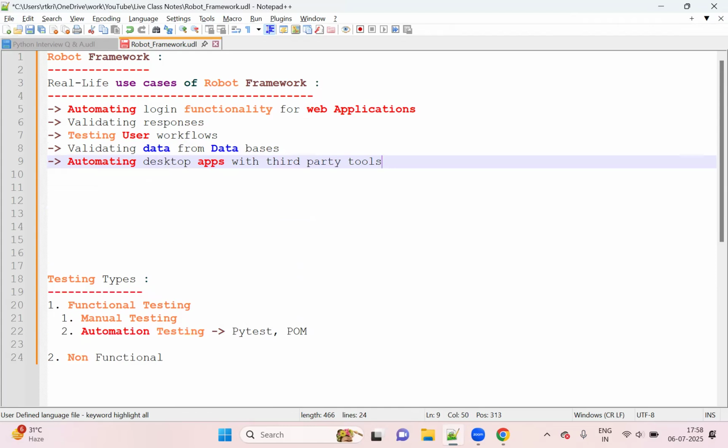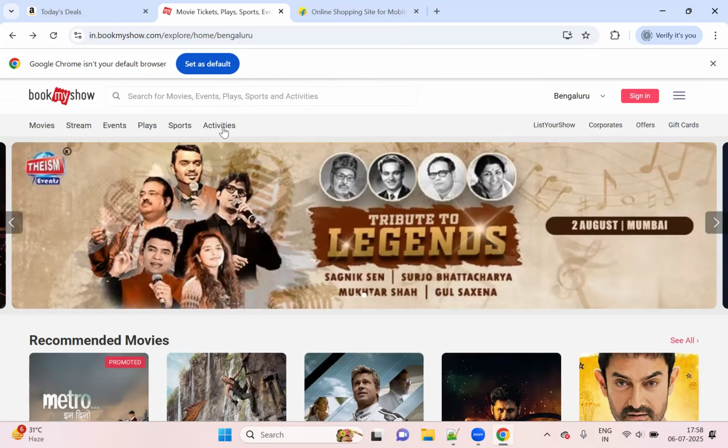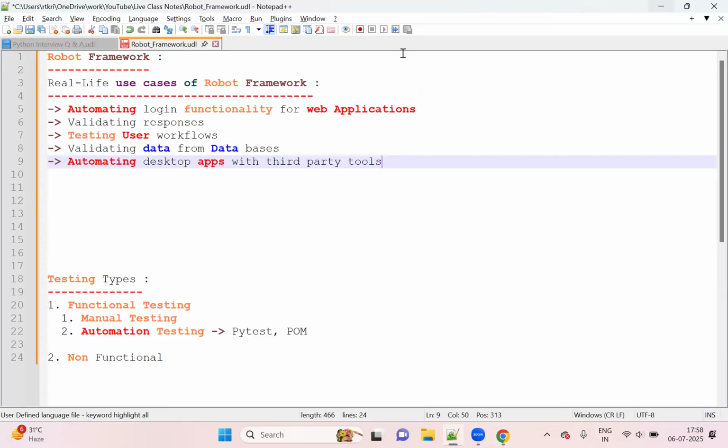Okay, and also, the first thing is automatic login functionality. I had already shown validating response, meaning clicking each and every functionality, whether it is working as expected or not. We are going to validate. Okay. And next, testing your workflows.